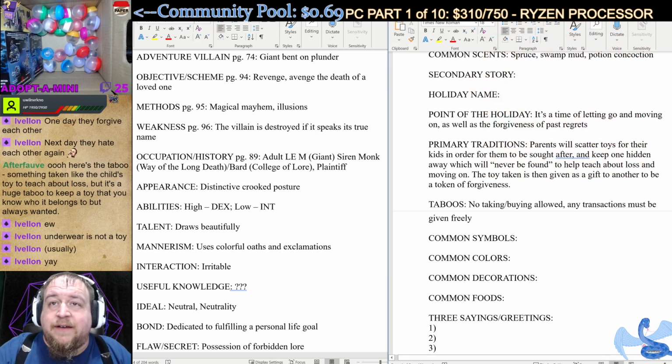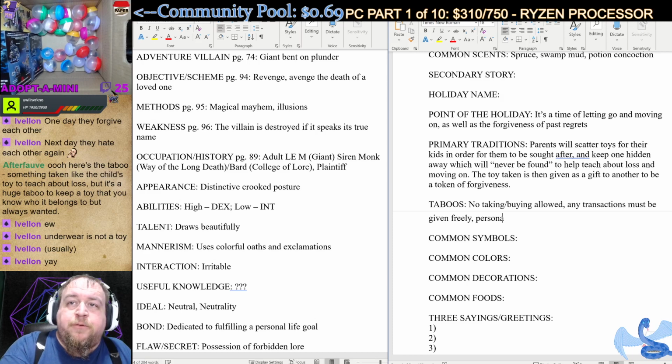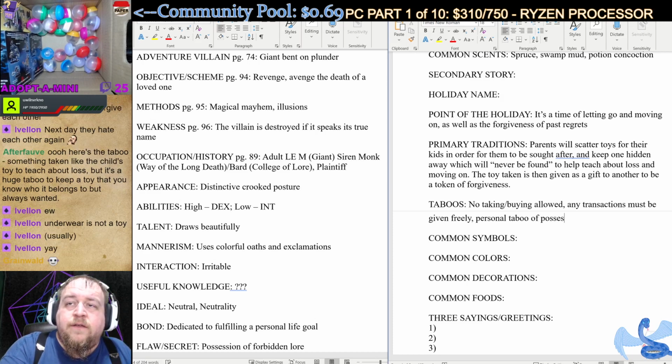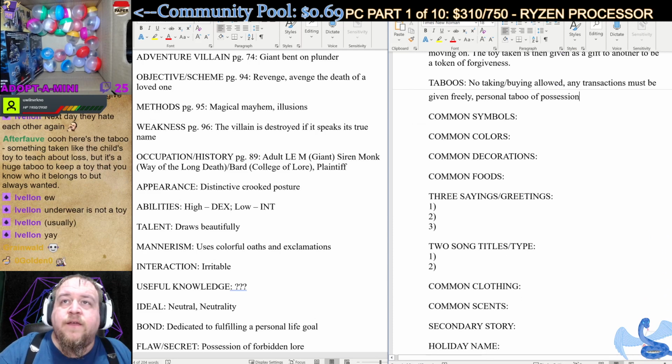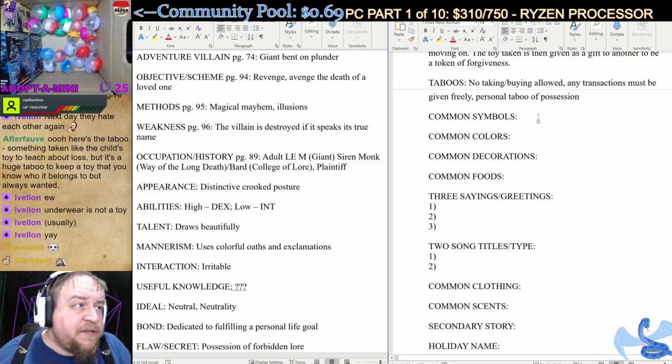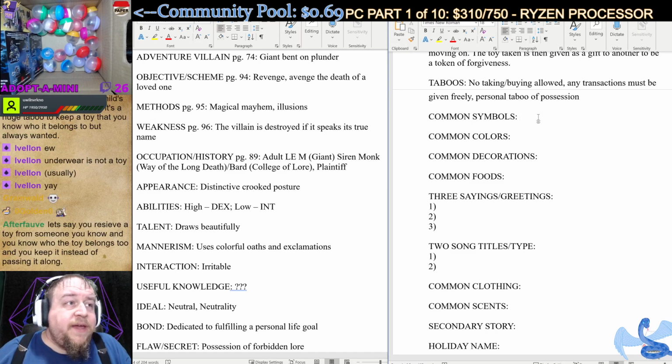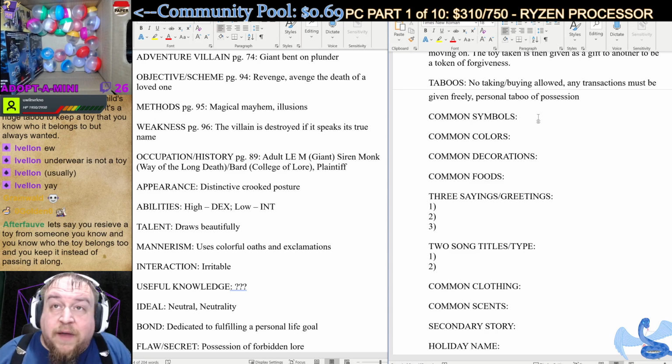All right, personal taboo of possession. What is a common symbol or symbols? Do we have a wreath in a Christmas tree? Do we have a menorah? Do we have something even like for Passover, where the symbol is simply a red doorway?